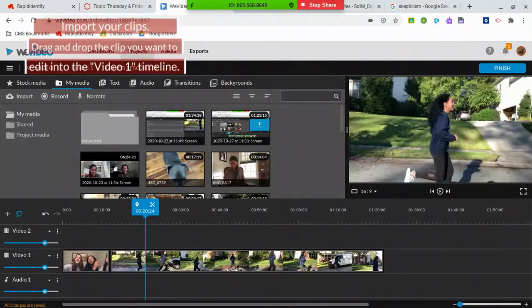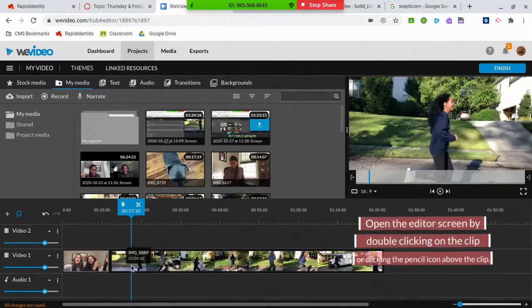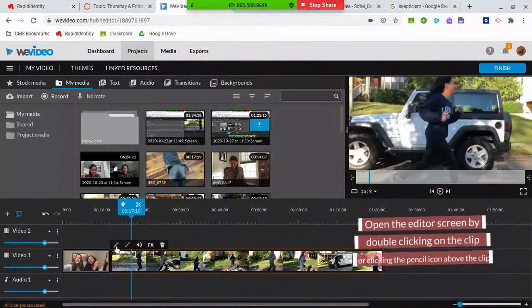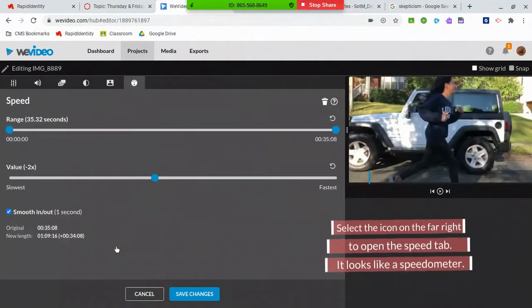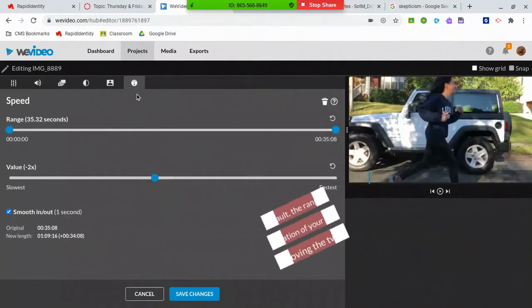Import your clips. Drag and drop the clip you want to edit to the Video 1 timeline. Open the editor menu by double-clicking on the clip or clicking the pencil icon above the clip. Select the icon on the far right to open up the speed tab. It looks like a speedometer.